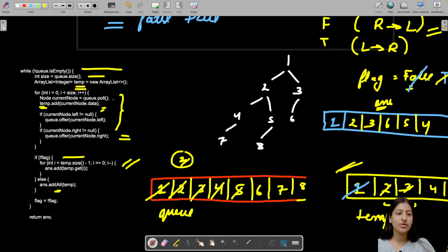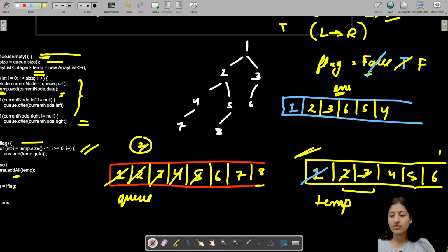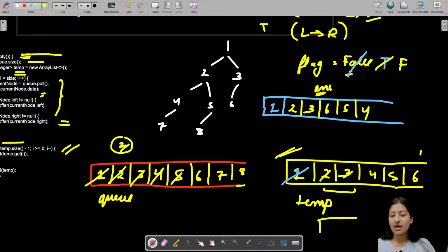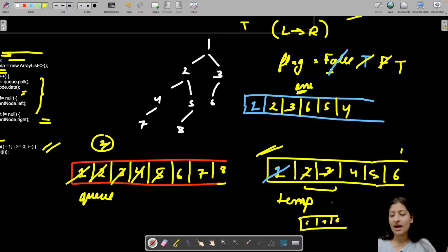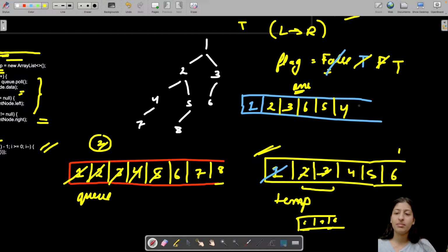Again, you go and iterate in this first while loop. You'll check what is the size of your Q. It is 3. You again insert these values one by one into your temp array, which is again a new temp array list, in which you'll add 6, 7, 8. And yes, your flag was true before we came at the new iteration. When the flag is true, you simply add all the values that are present in your temp array into your final array list, that is in the same order, 6, 7 and 8, and that's the end of it.